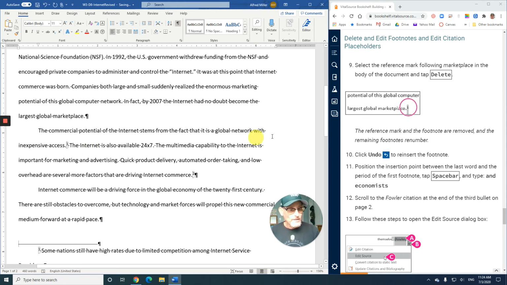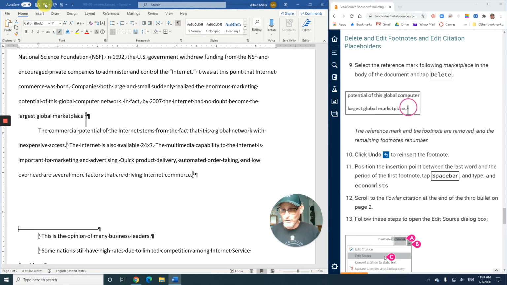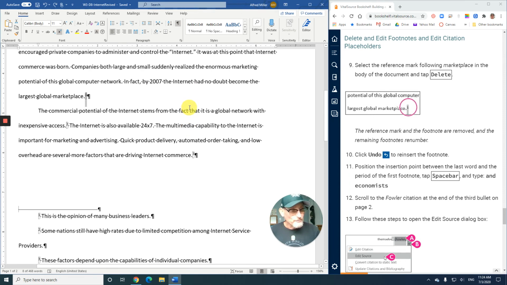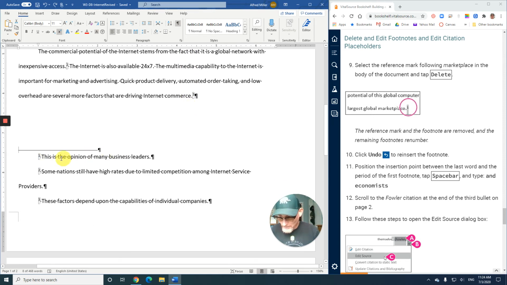Isn't that cool? Step number 10 says click undo. We want to bring it back. They just wanted to show you if you delete the little marker up here in the document, it deletes the footnote down here. Okay. Position the insertion point between the last word and the period of the first footnote. So down here in the first footnote area, below the line, click after the word leaders before the period and add the 2 words in step 11. Press the space bar and type "and economists."